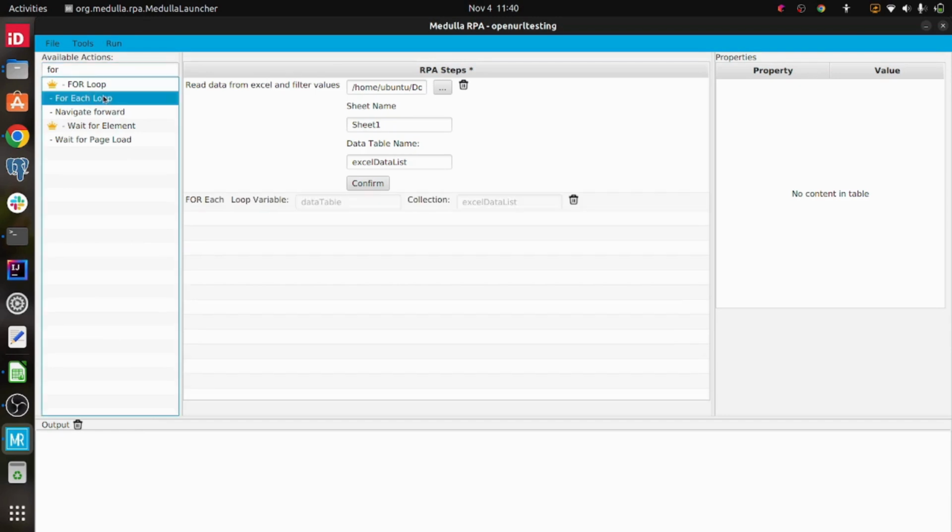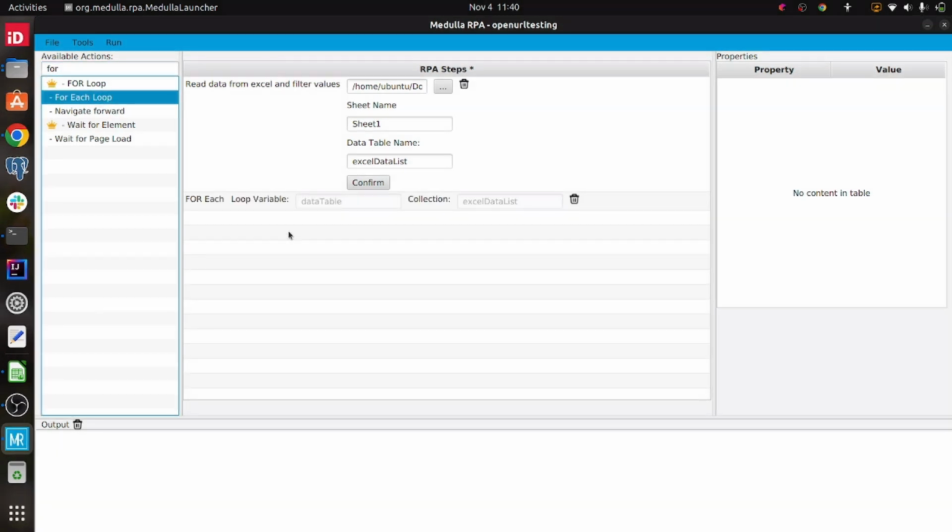Step 2. Add for each loop next. Click for each loop. Here we have two non-editable fields: loop variable, data table, and collection value, Excel data list. This means that Medulla RPA will automatically iterate through each row from the Excel file using the variable data table.